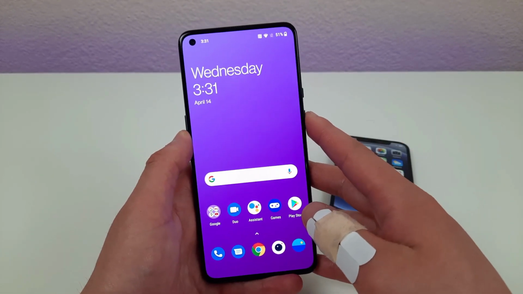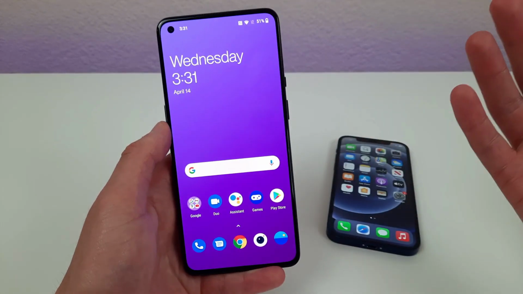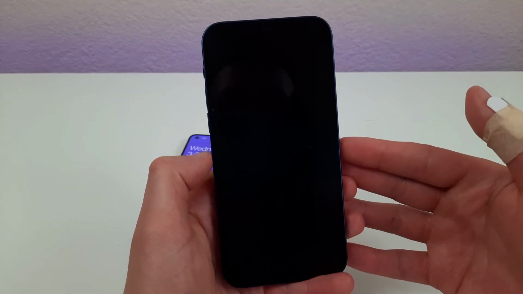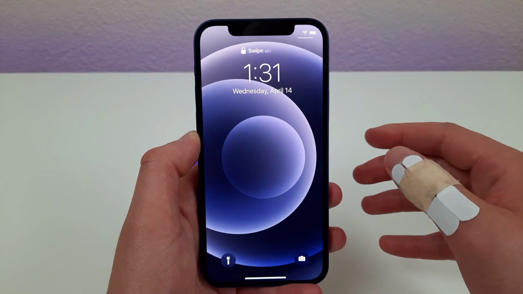Let's try that one more time. See how the screen instantly unlocks? You don't have to swipe or anything like that. And just to give you an idea of the speed of the iPhone 12's Face Unlock, we're gonna test that out as well.